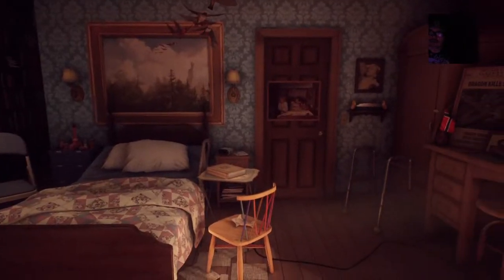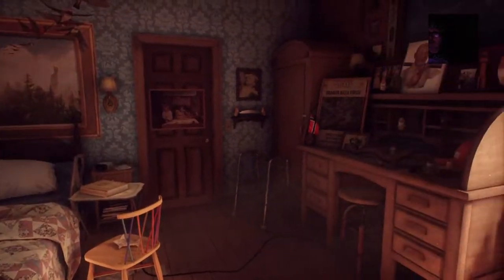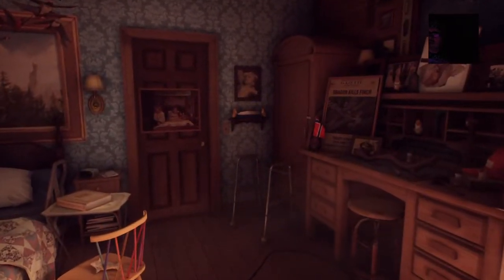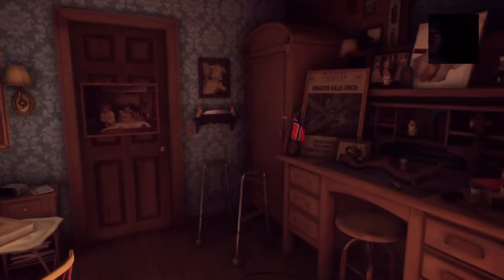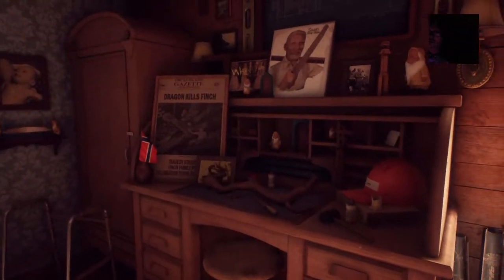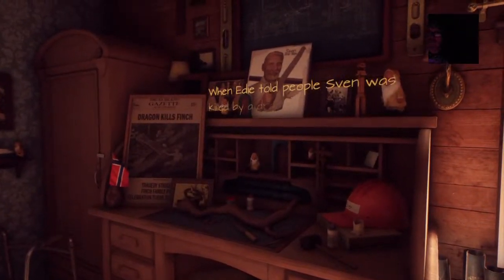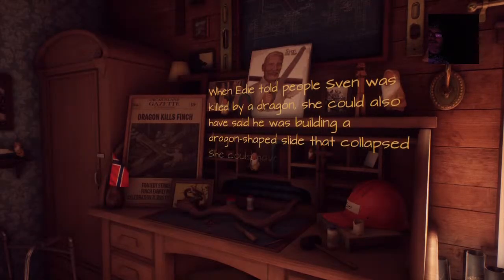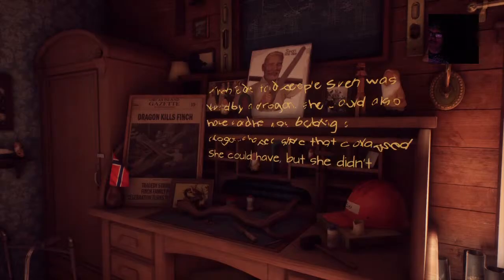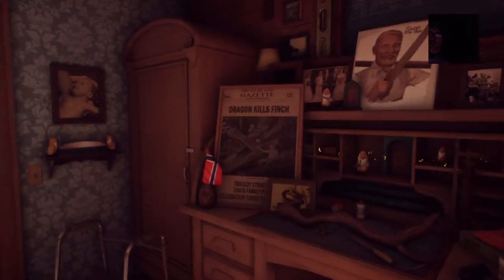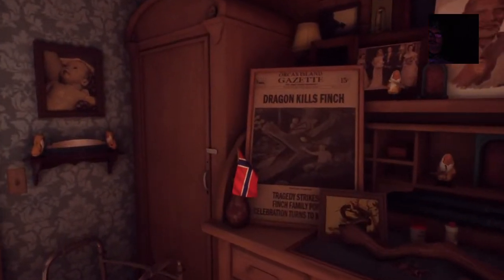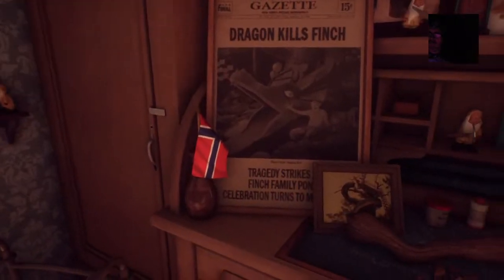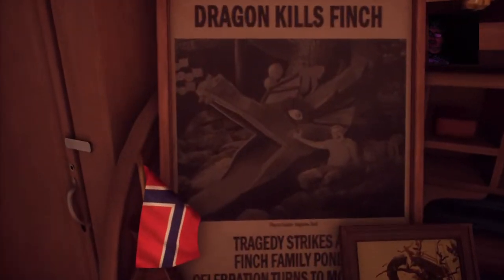I'm guessing this is where we can stop at. Dragon kills Finch. What the fuck? When Edie told people Sven was killed by a dragon, she could also have said he was building a dragon-shaped slide that collapsed. She could have, but she didn't. So she just said, ooh, he was killed by a dragon. That does not look like a real dragon.